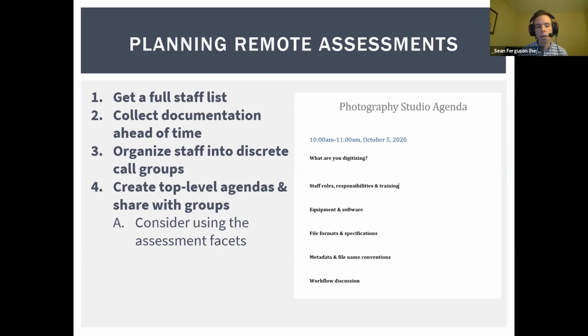Once you've got those buckets, think about creating these top level agendas and share them with the groups ahead of time. You might use the assessment facets, or you could use maybe some more specific language if it feels appropriate. For instance, if you're working with the photography studio within a large institution, maybe you just highlight these things as things you'd like to talk about. This isn't a complex agenda. These are different areas, though, that you would definitely want answers to.